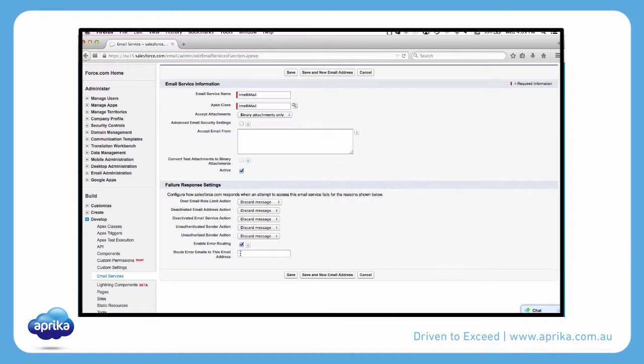Enabling error routing sends an email to your administrator if any errors occur with your IntelliMail service. If you would like to use this option, then make sure that you enter the email address of a system administrator. We can now click the Save and New Email Address button to continue with the email service.